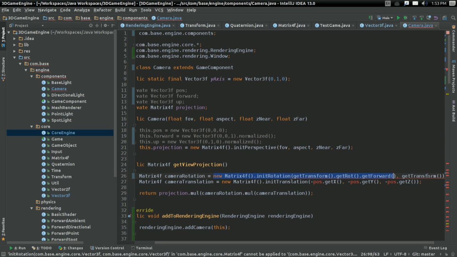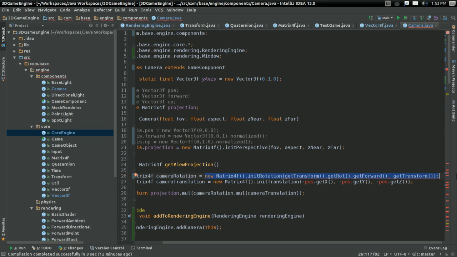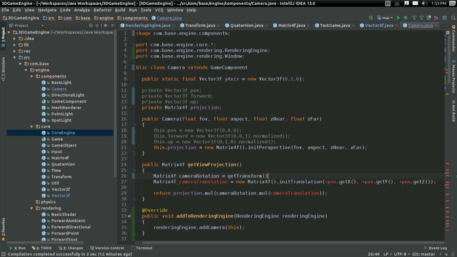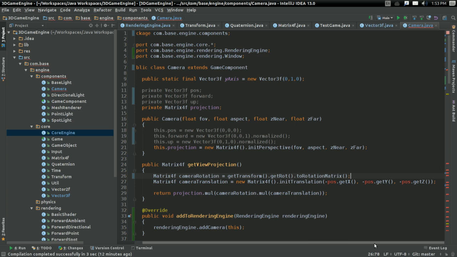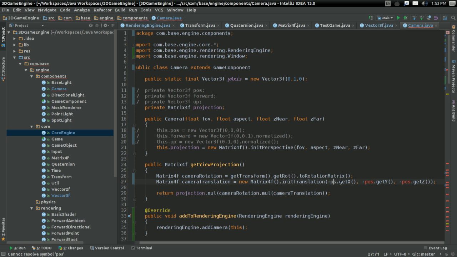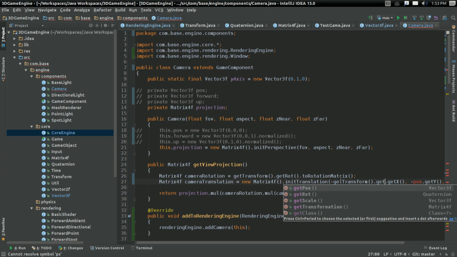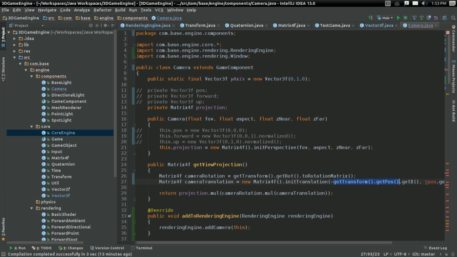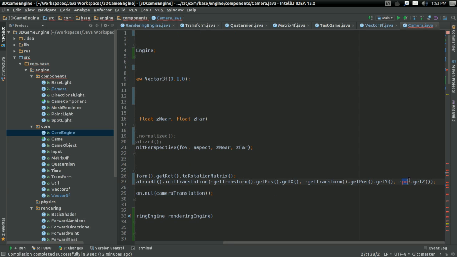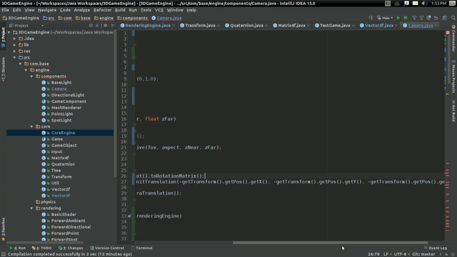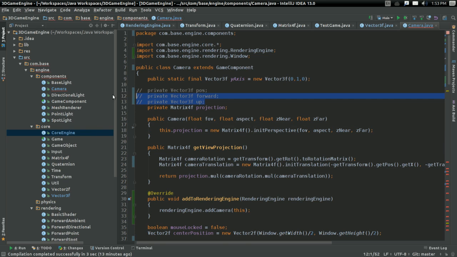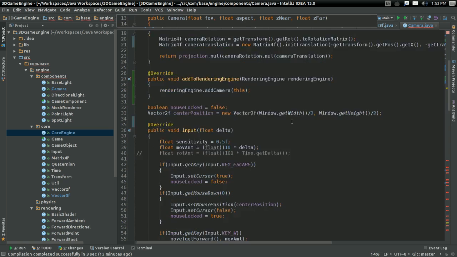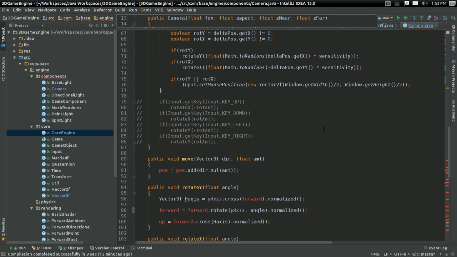And here I'm going to say get transform. You know what? How about this? Camera rotation is get transform.getRotation to rotation matrix. There we go. That's a lot better. And for translation, get transform.getPos and whatnot. Okay. So yeah, this is the beauty of the component-based system, where we have a big giant hierarchy. All the transform stuff is now handled for us. We don't even need to worry about it in our camera class, because it's already used. It's that simple.